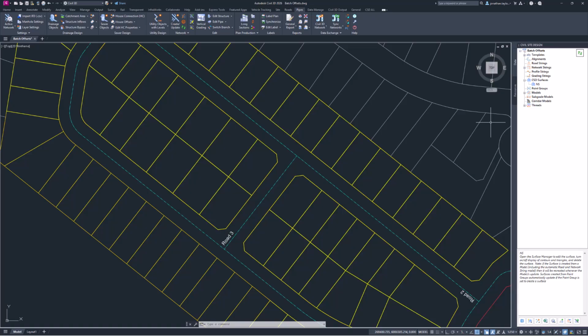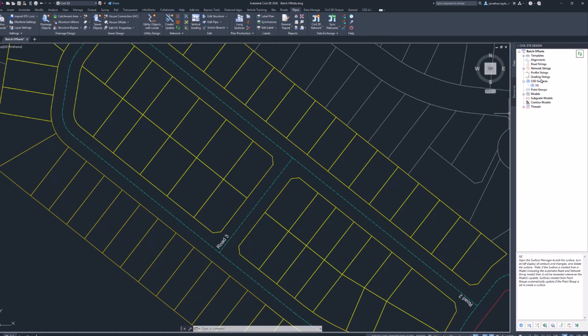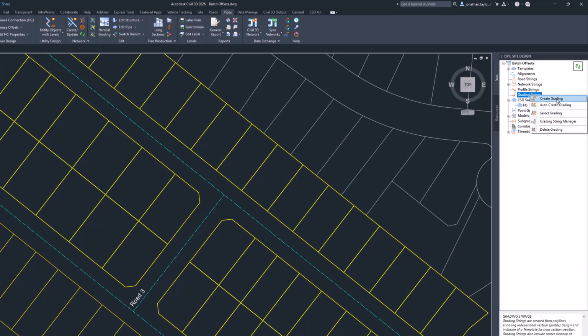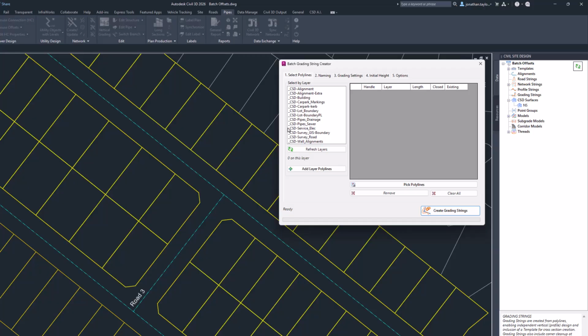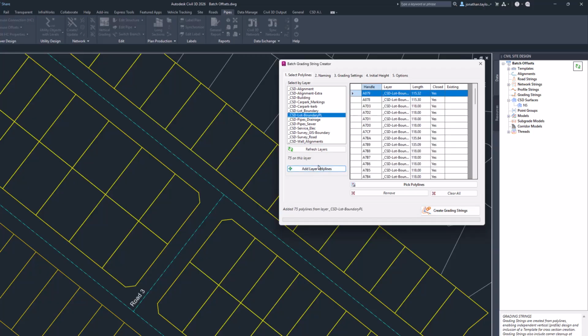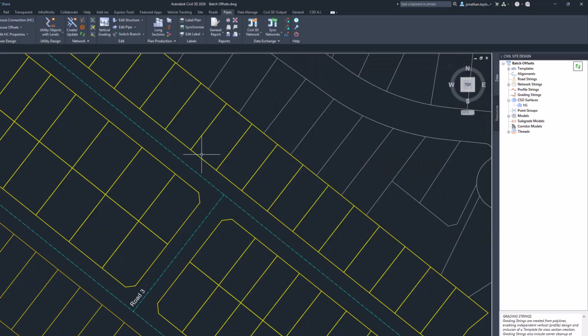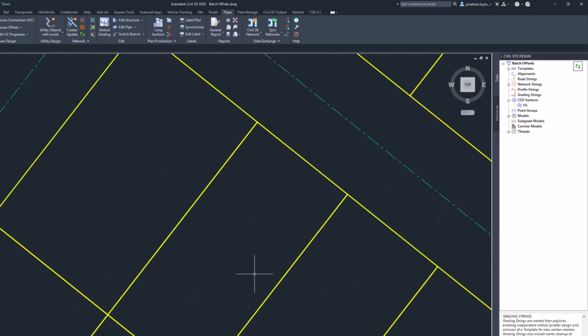Civil Site Design version 26.2 introduced the new Auto Create grading found in the tool space. This enables users to create multiple grading strings simply by picking a layer in the drawing or by picking the polylines in the drawing and adding them to the list, meaning that you can get multiple grading strings created in one go. It is good practice to avoid having grading strings, particularly for lots, whereby they overlap each other.